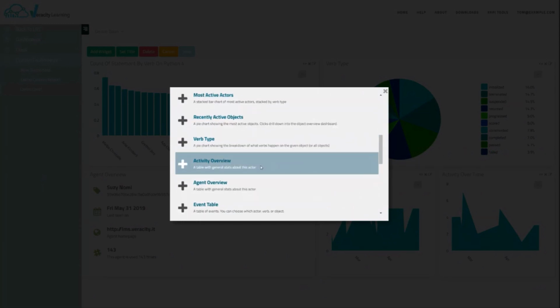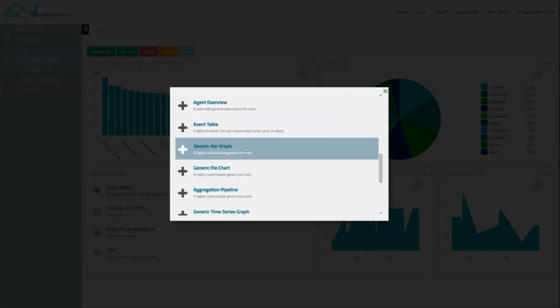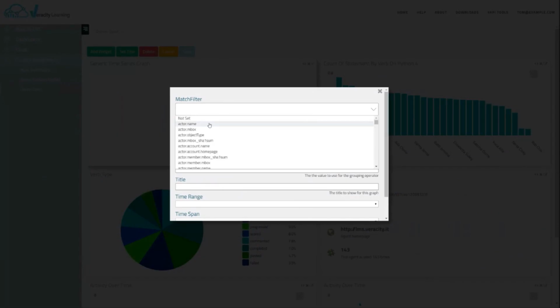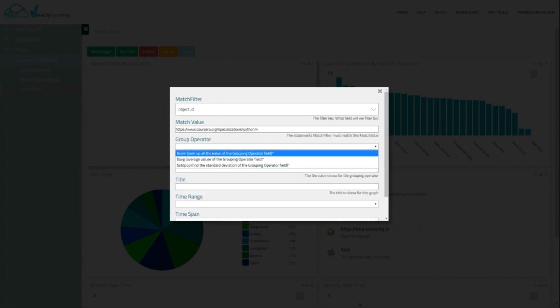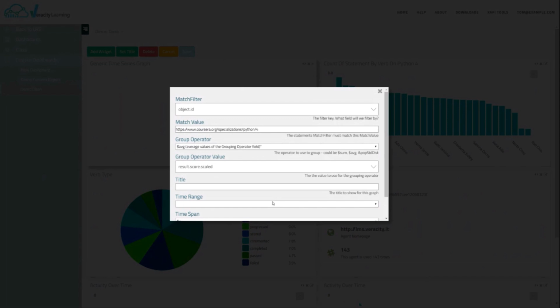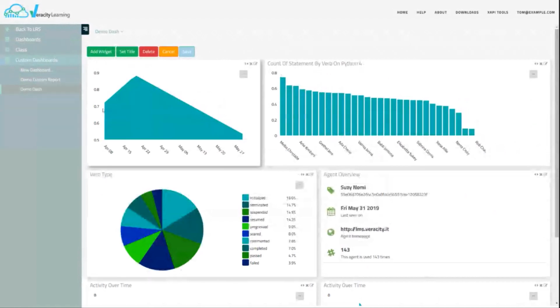Let's do one. Let's do a generic time series graph. So let's do this one. Let's, for some object, right? Let's do actor object ID. Let's pick one. Let's stick with this. I guess we did Python 4 before. Let's stick with Python 4. And let's take the average score daily. Let's see if we get something here. Yep. So this is how the average score is changing over time for that object.